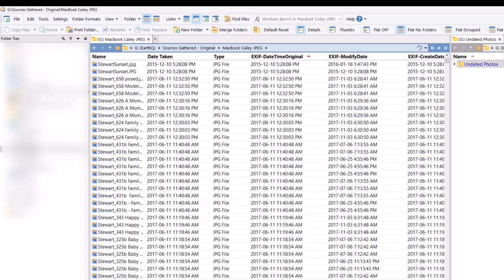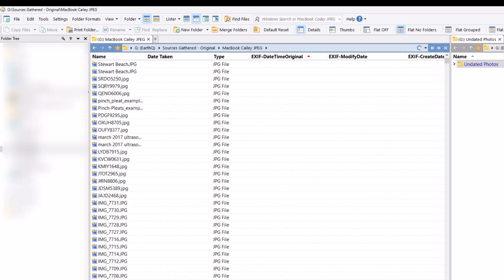Something you can't see on the screen is that the files displayed are actually in many different subfolders, and when I move undated photos to the undated photos folder, I can recreate the folder structure. And while this may be boring to watch, I want to show you an authentic demonstration. Finally, sorting by EXIF DateTimeOriginal is complete.